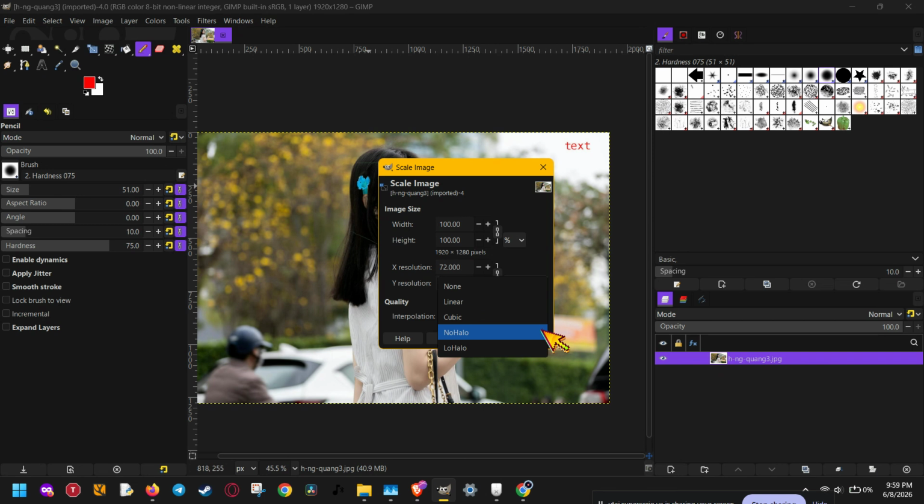If you're making the image a little smaller, choose LoHalo. This is a great option for downscaling because it keeps maximum clarity and sharpness without introducing harsh pixelation. It's especially useful when you want a resized image to still look crisp and detailed. If you're making a really large reduction, you can use cubic or LoHalo. These options help safely discard extra pixels while keeping important details identifiable. So if you're shrinking a large photo down to a much smaller size, this is a reliable choice.